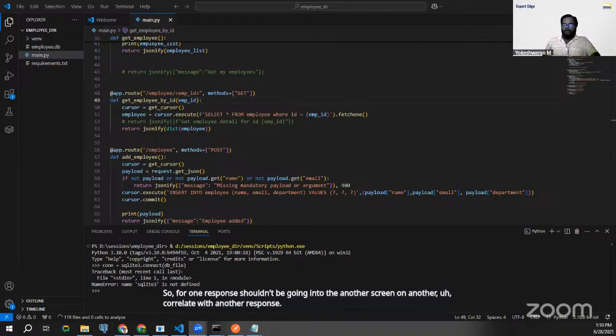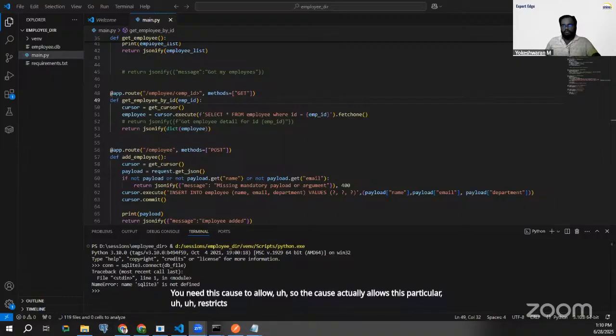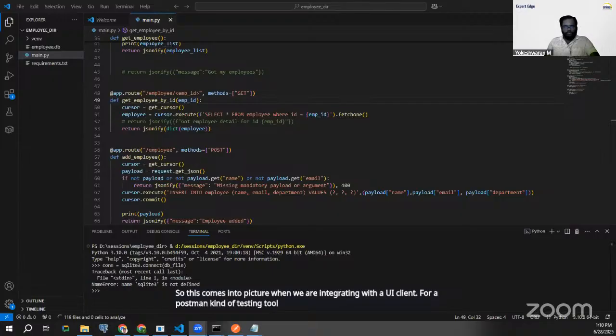One response shouldn't be going into another screen and correlating with another response. You need CORS to allow this. CORS restricts cross-origin forgery, and it keeps that response stuck to only that particular request. So this comes into the picture when we are integrating with a UI client. For a Postman kind of testing tool client, we don't need CORS.